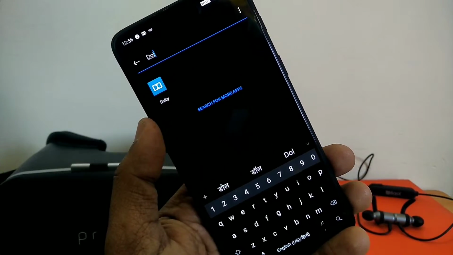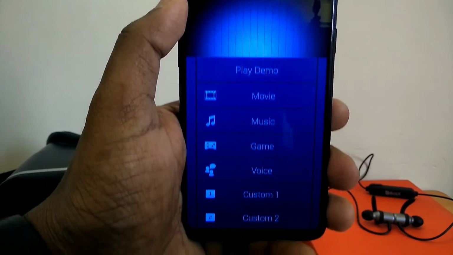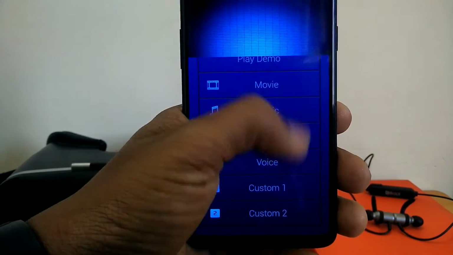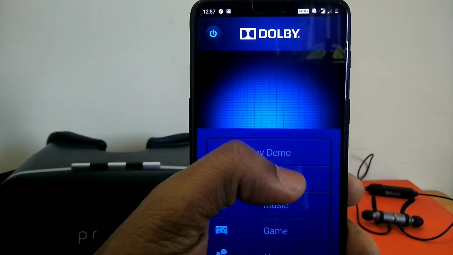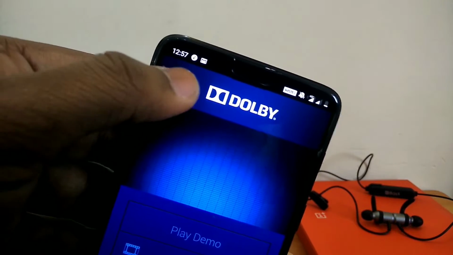Here I have got that application. Then I will open that. In this application you get preset equalizers like movie, game, and voice. You are also able to set your own equalizers under the custom tab.